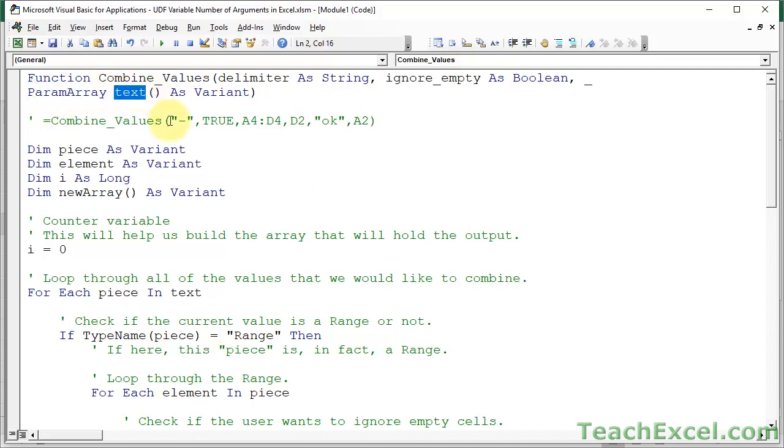Then you type the name of the variable. You will use this lower in your code. Open and closing parentheses, and then "as variant." "As variant" means that it can be any variable type. So the only thing you need to change here is text. Change it to whatever word you want to use lower in your code.